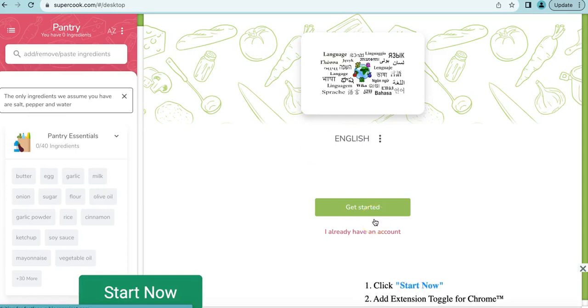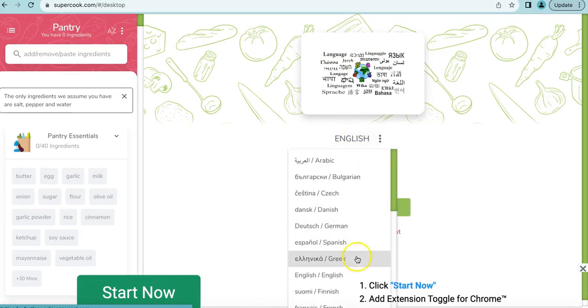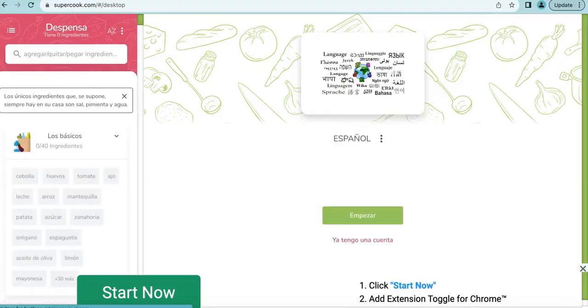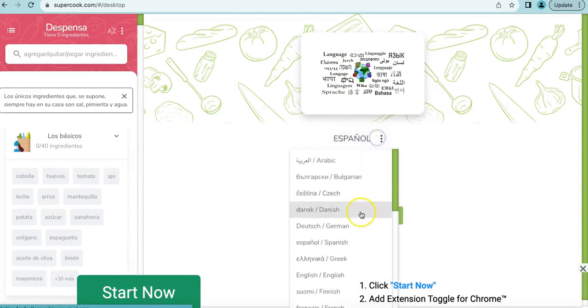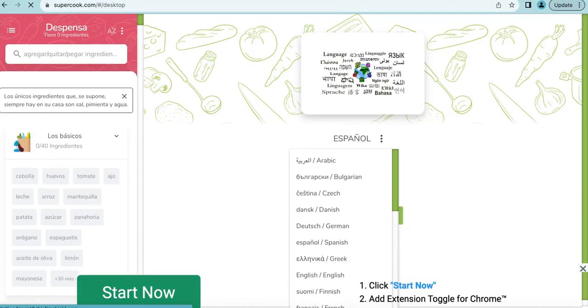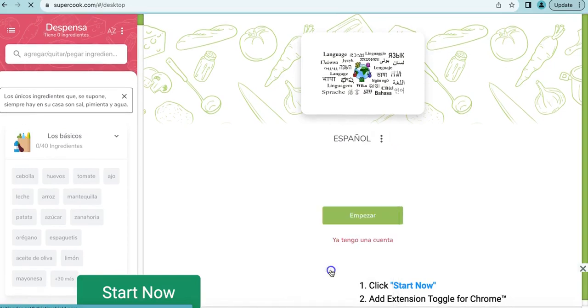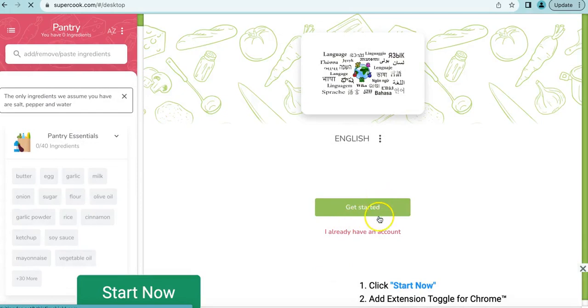So this is what it looks like when you first click on the link. And then here's that language selection. I have it in English, but you could put it on Spanish, and you'll see everything here in Spanish. You can change it to any language you like. Oh, I didn't mean to do that. Go back to English. And so you can get started here.